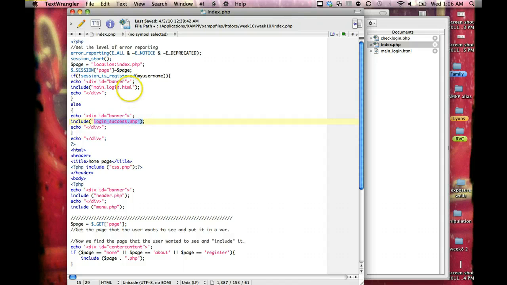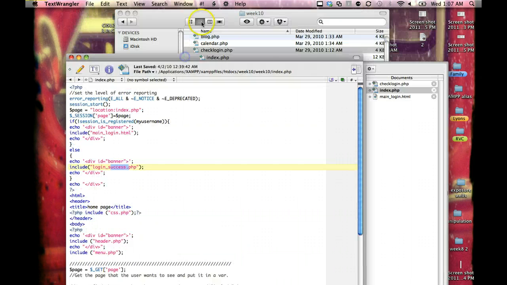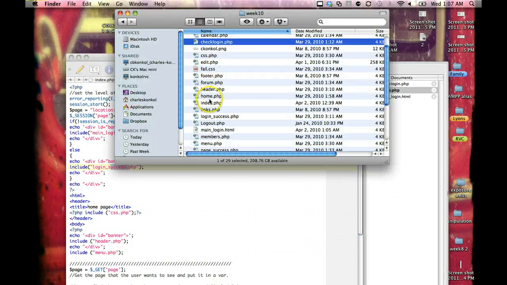portion of this page. And just a side note, the portion it's putting it in right now is the div called banner. And this is a CSS pointer we'll look at in a second. But let's go to the login success page.